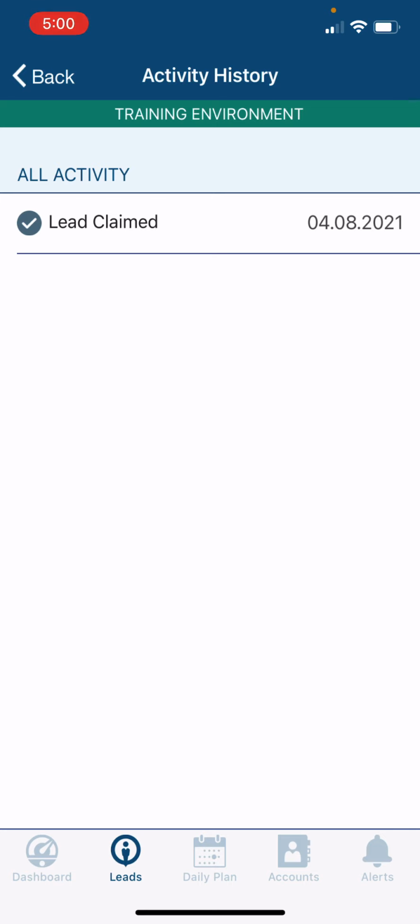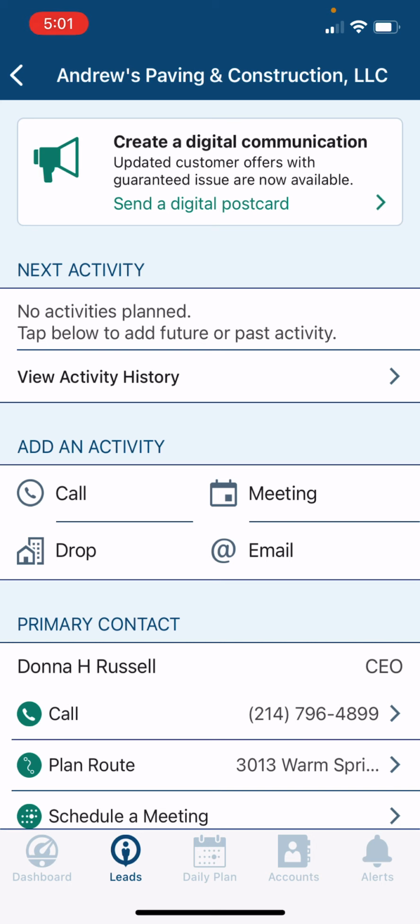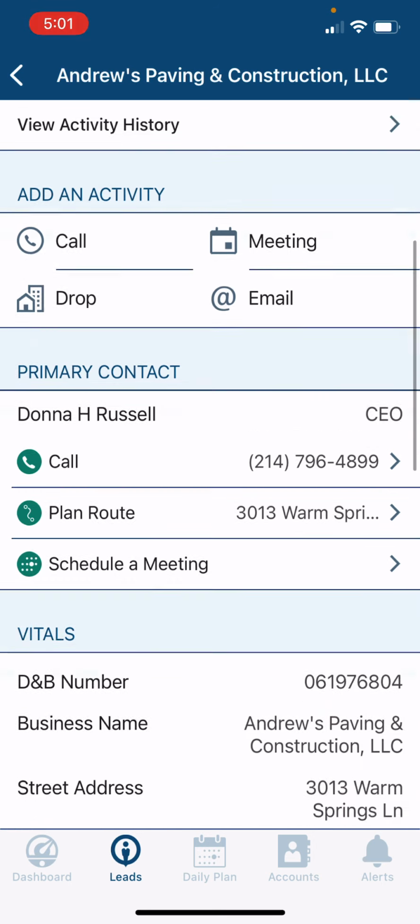Also just beneath that, if you need to quickly add an activity that you completed, say maybe you just did a phone call, you can click call and then mark the results. Or maybe you did a drop on this business, you could do it right there. Same thing if you need to add a meeting that you either ran or need to schedule, you can do it there as well. And maybe you sent an email to the client and you want to notate that, you can do that there.